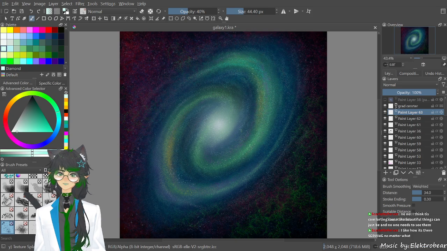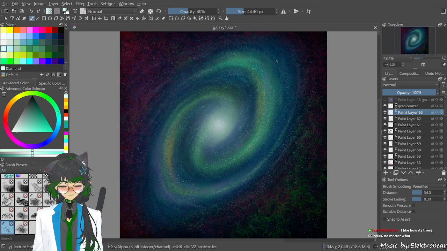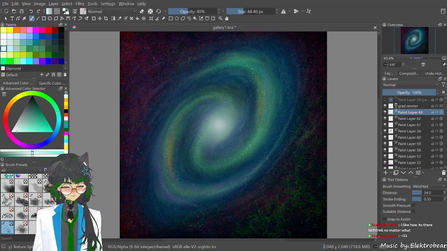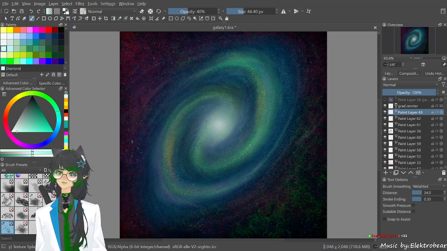These comforting, beautiful things are just being, no one needs to see them. They exist no matter what. I like how you think, Scar. This doesn't need you to see how beautiful it is, but it's going to be beautiful anyway. Man, this is looking so much better already.